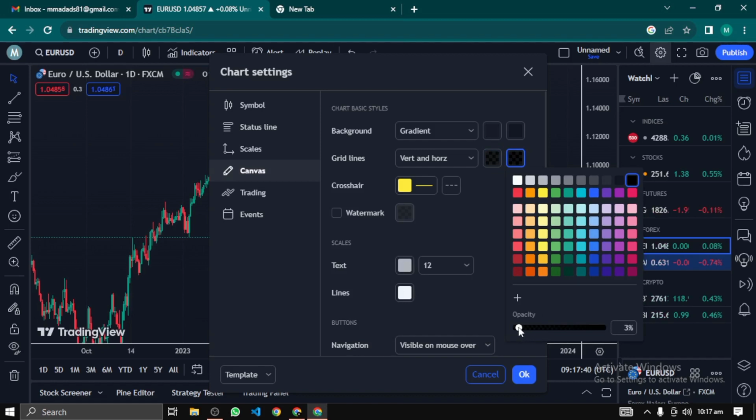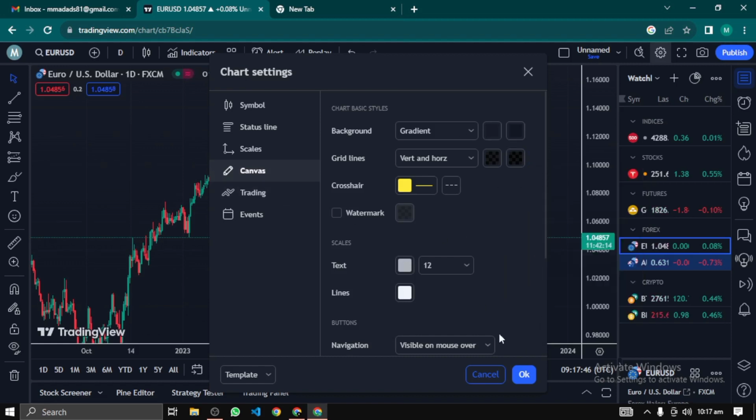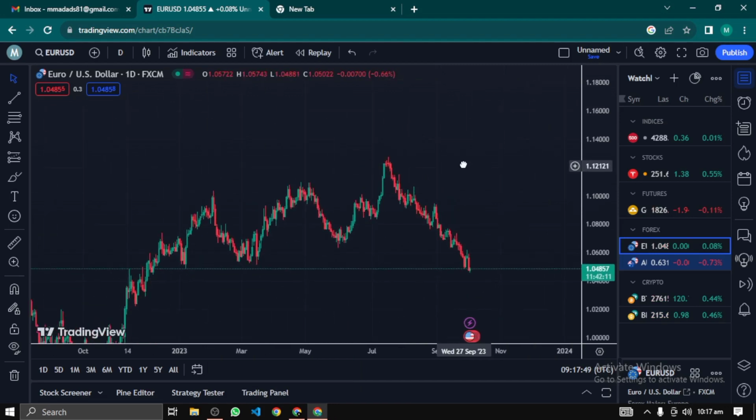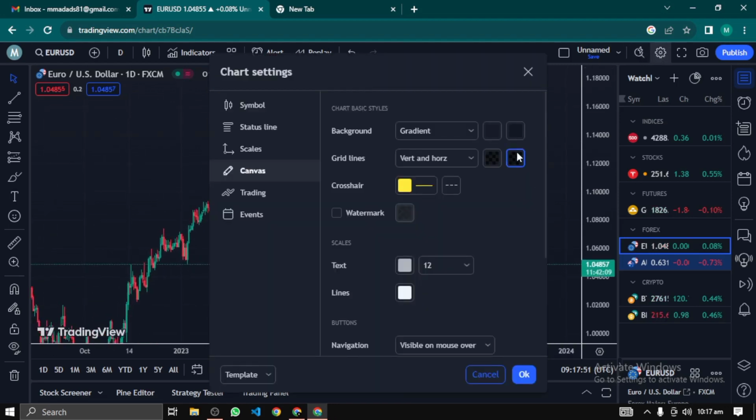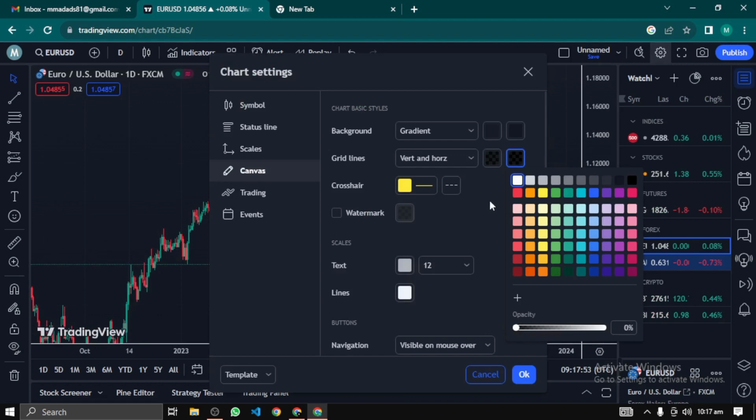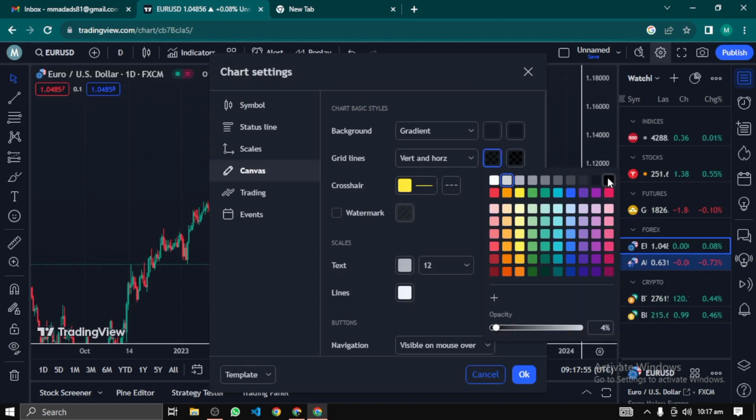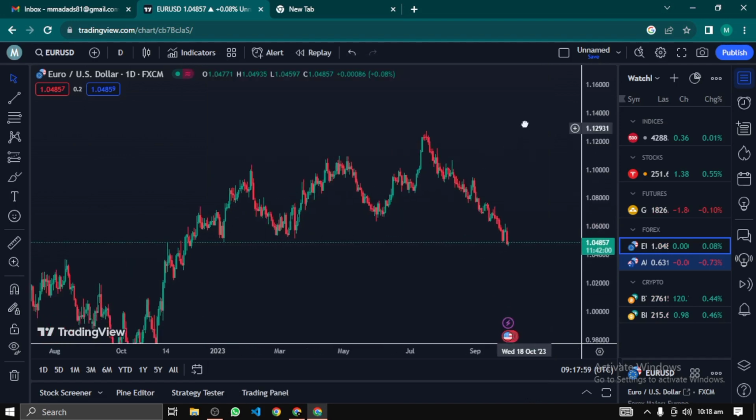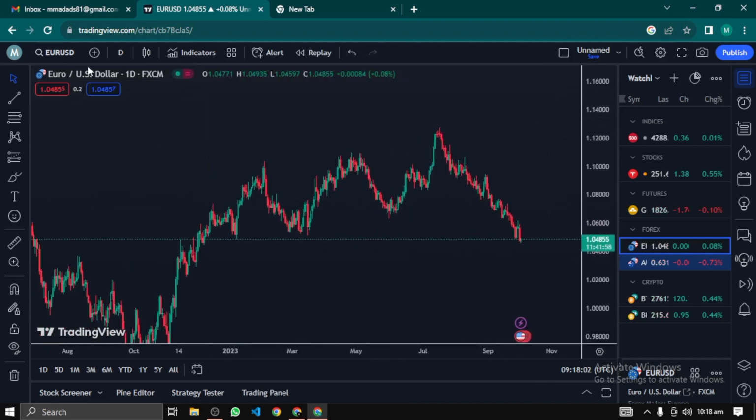I think that's it. 2%. This way. I think I should take it out entirely. I don't need it. Take it out entirely. Okay. So now this is okay. This is all you need for this setting.